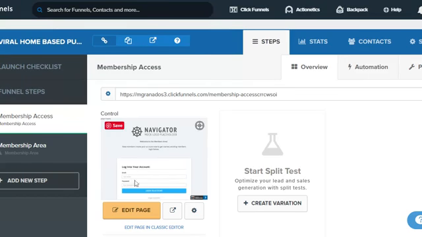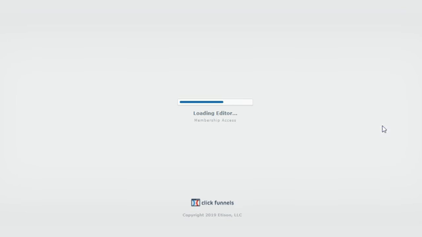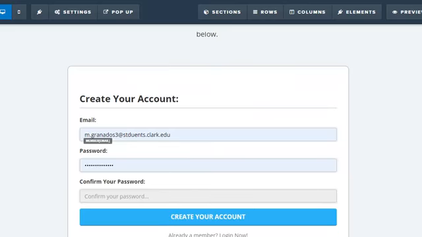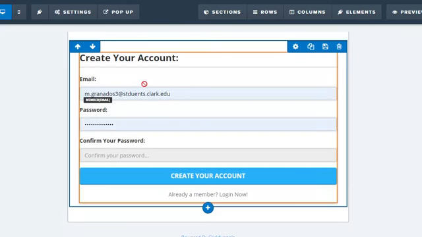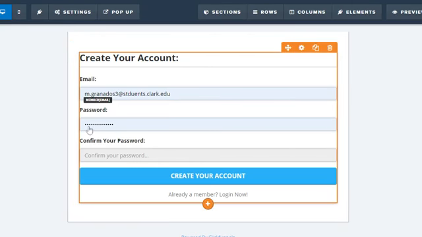So now I've created this page, and this is what it's going to look like on the front end. So this is a create an account page. So basically this is where somebody would come in and create their own email, put their own password in, and create your account basically. And if they're already a member, they'd be redirected to another page.